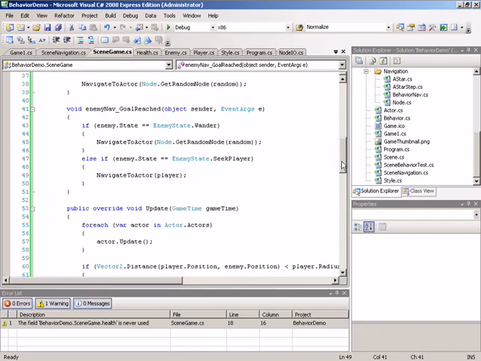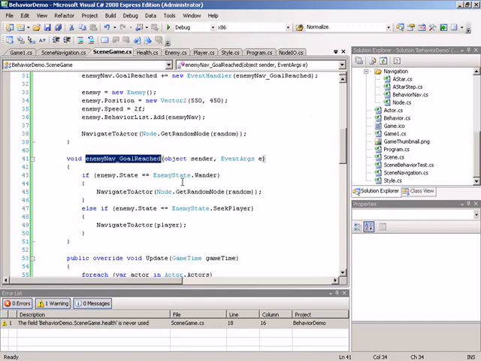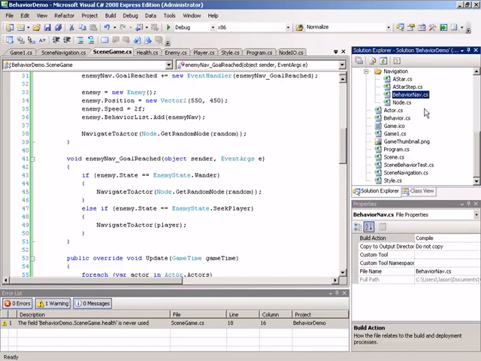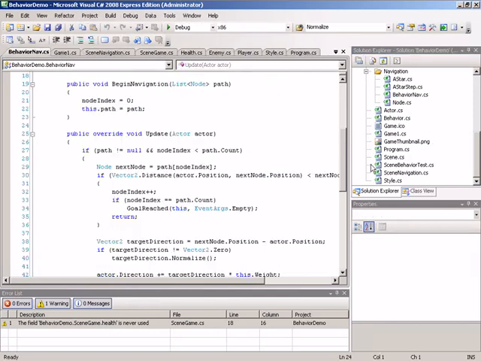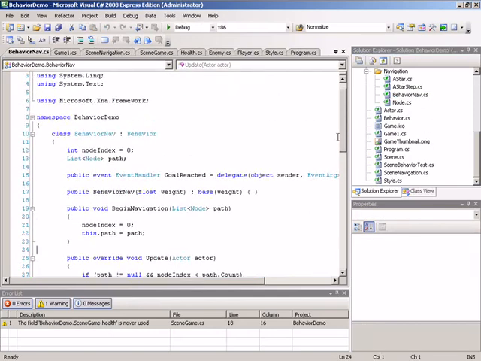Now at the moment, we don't yet have a node reached event. We have a goal reached, and that is the only event that behavior navigation is firing off. So we are going to have to slightly enhance the behavior navigation class. Up here in the navigation folder, we have our behavior nav class itself. If we load that class up, you can see here we have our definition for goal reached.